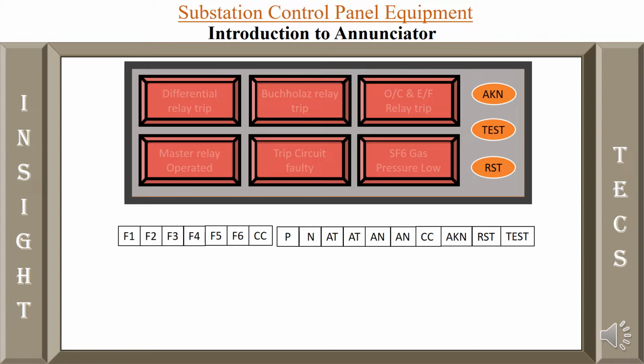So what kind of indications can you get? You can see differential relay trip. If the differential relay for protection is tripped, then this window will be indicated. Okay, it will be highlighted. I will show you in a further video how that is highlighted. Then Buchholz relay trip, again for the transformer. Overcurrent earth fault relay trip, that is for protection of the line. Master relay operated, trip circuit faulty. And then SF6 gas pressure is low on the circuit breaker. If that is low, then the indication will come over here.